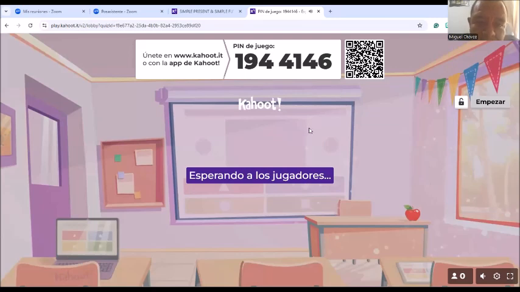Okay, the PIN for our game is 1944146, or scan the QR code, please.